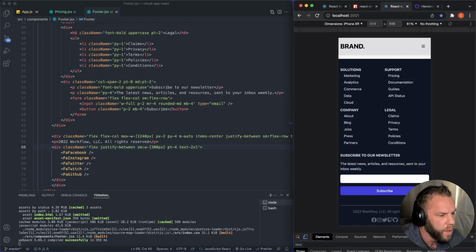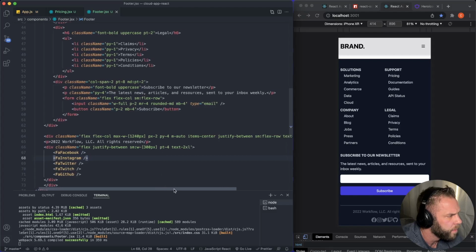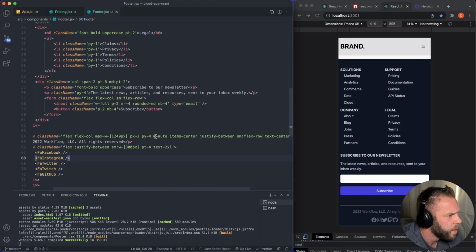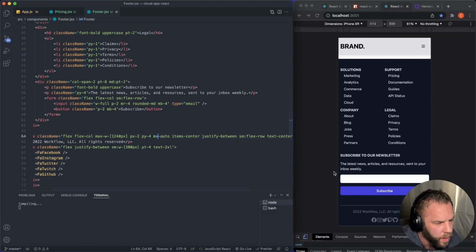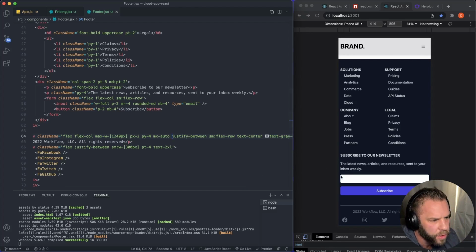So we want on small, else we want the width at 100%, 1240 pixels. Margin, make sure it's margin X. Auto, there we go. And items are center. We don't need this item center here. We do need the justify content to be between. There we go. That was the issue there.